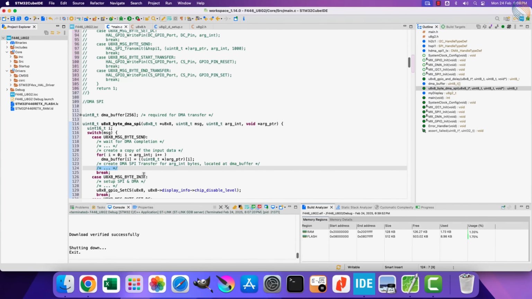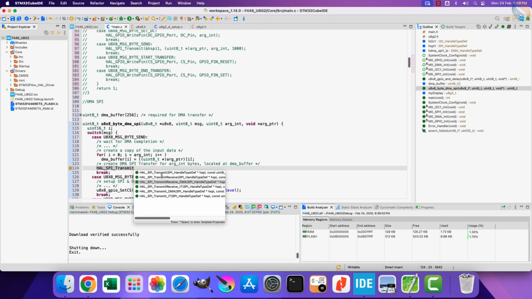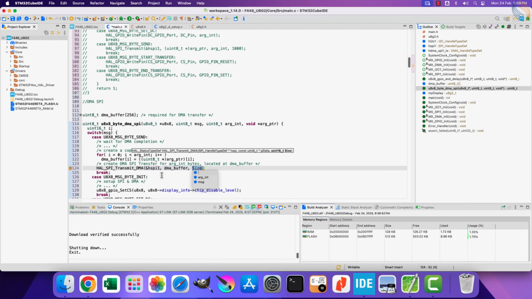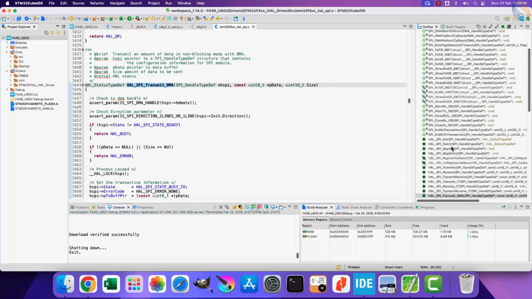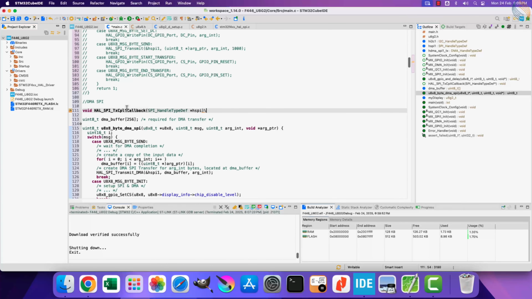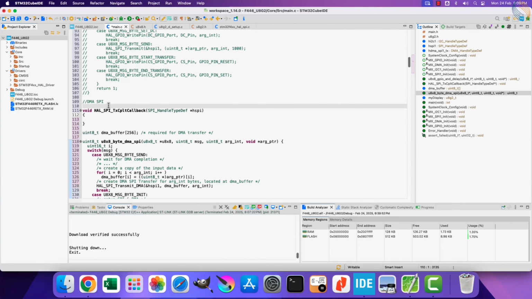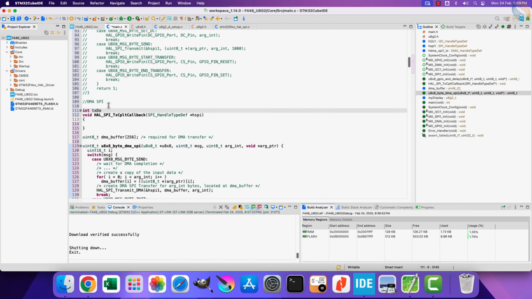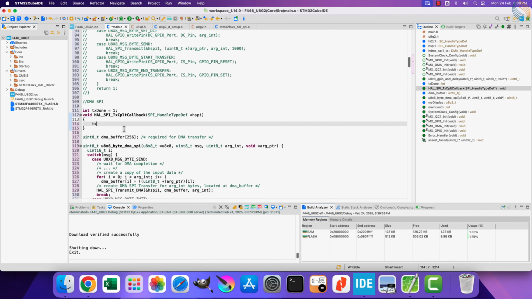Let's first create a SPI DMA transfer here. The data we want to transmit is in the DMA buffer, and the number of bytes is the argument int. Once the DMA transfer is finished, an interrupt will trigger, and the transmit complete callback will be called. Inside this callback we will set the variable txdone. Note that I am initializing the txdone with the value 1.